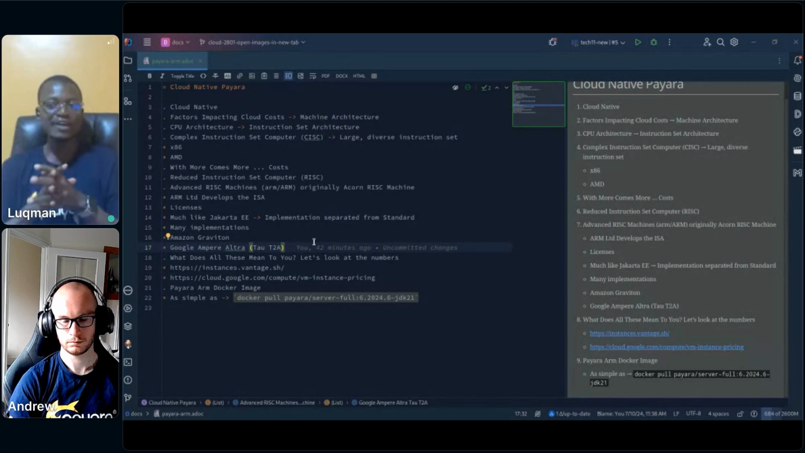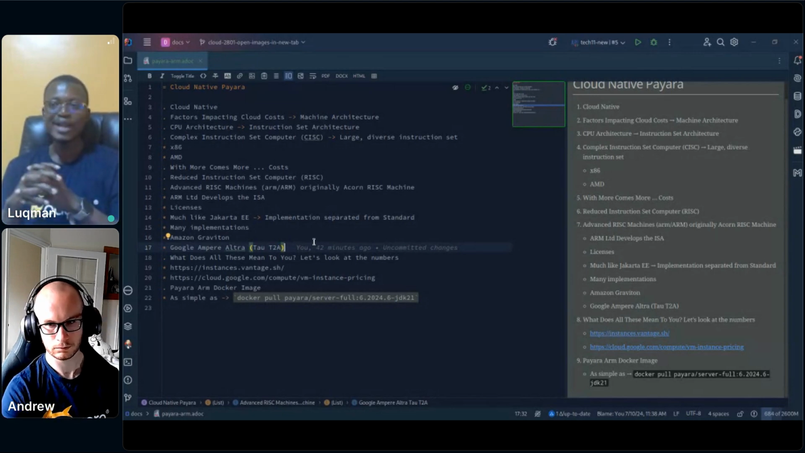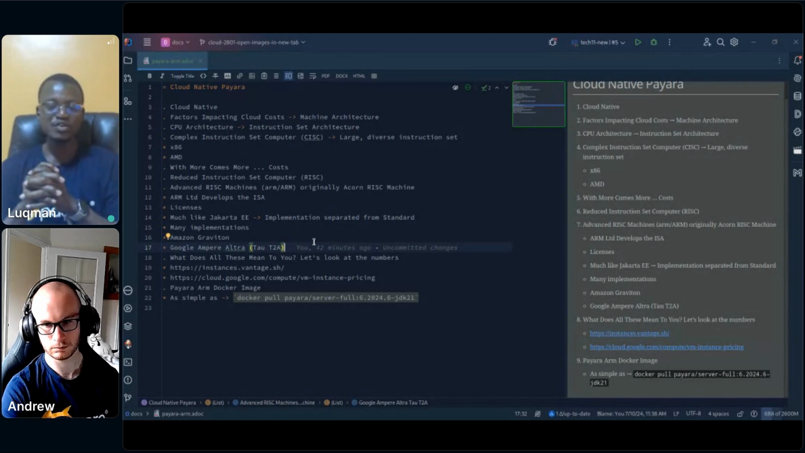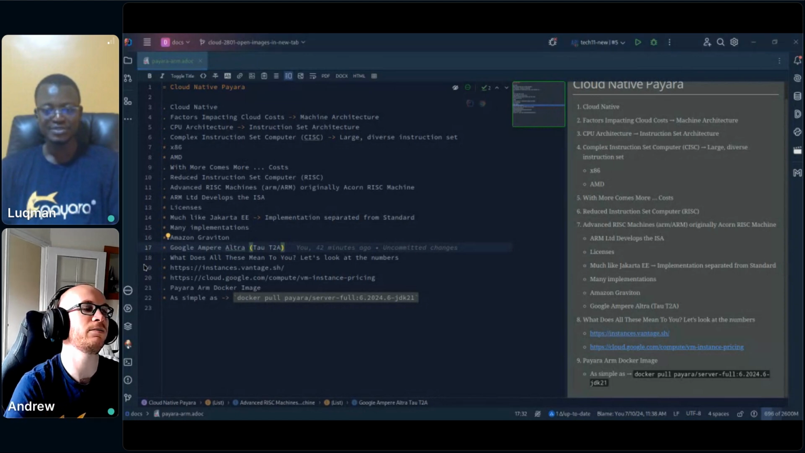So let me leave you with Andrew here to show you what I mean by Payara's Docker image support for the ARM architecture. Over to you, Andrew. Yeah. I'll stop sharing my screen.